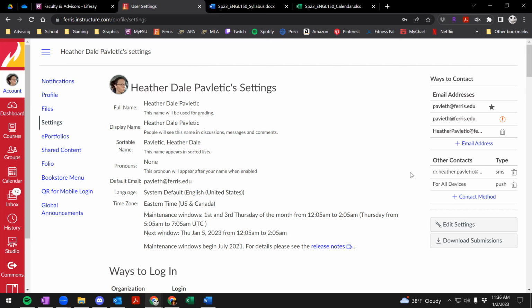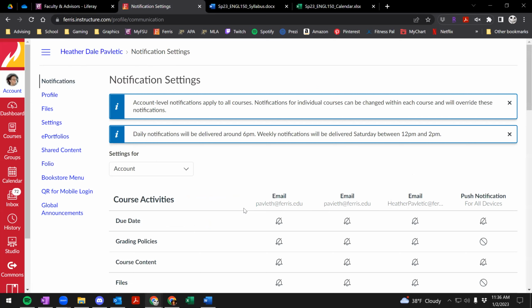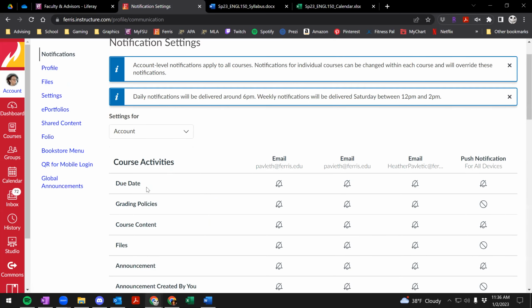But you can also add your cell phone numbers, if you have multiple cell phone numbers, so you can get things sent to you via text message. Once you've added those additional contact methods, you can click on notifications and determine how you are going to get notifications for certain things.